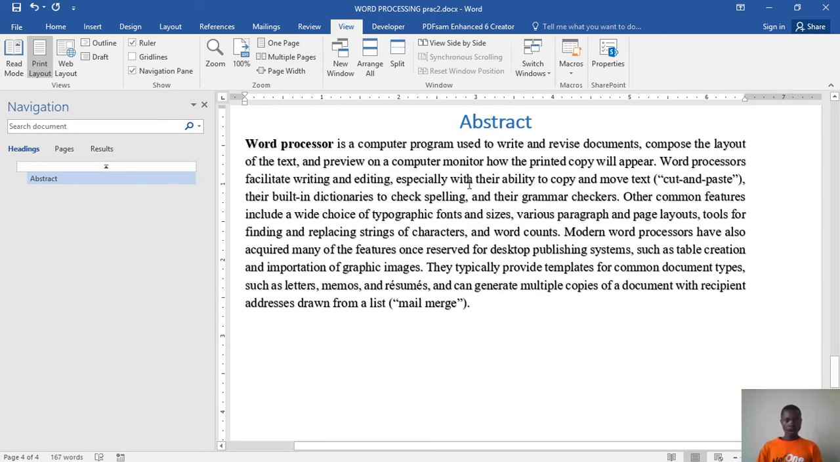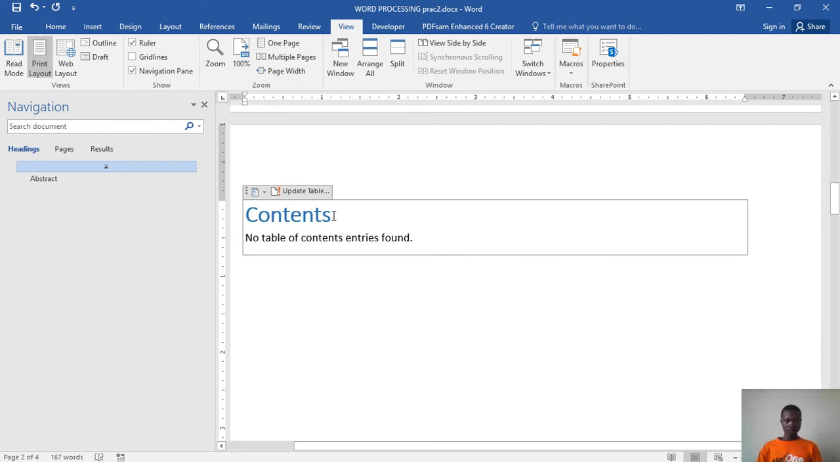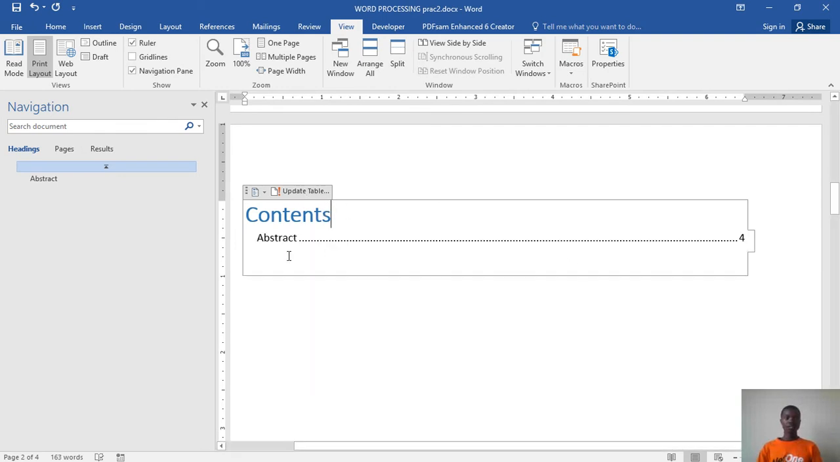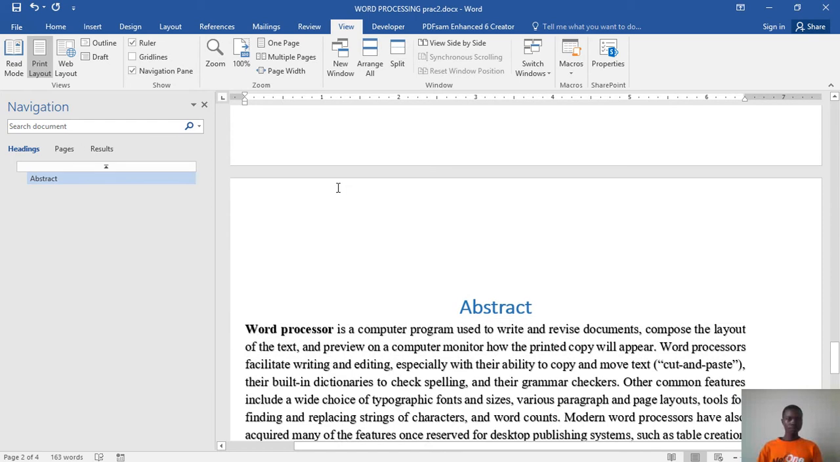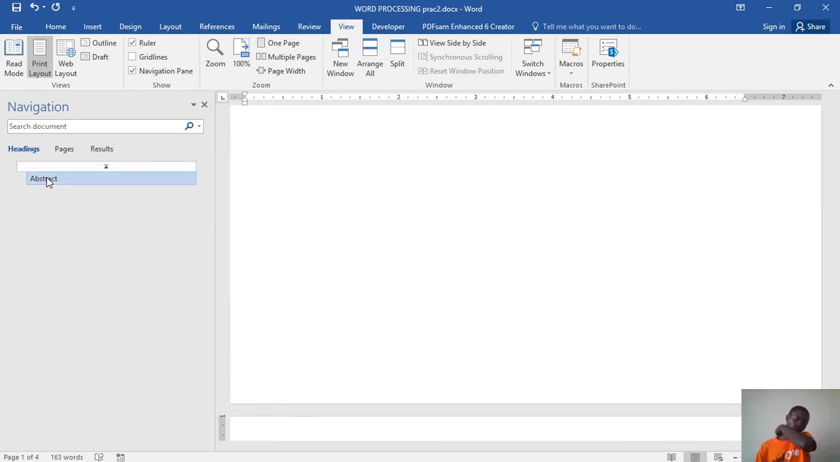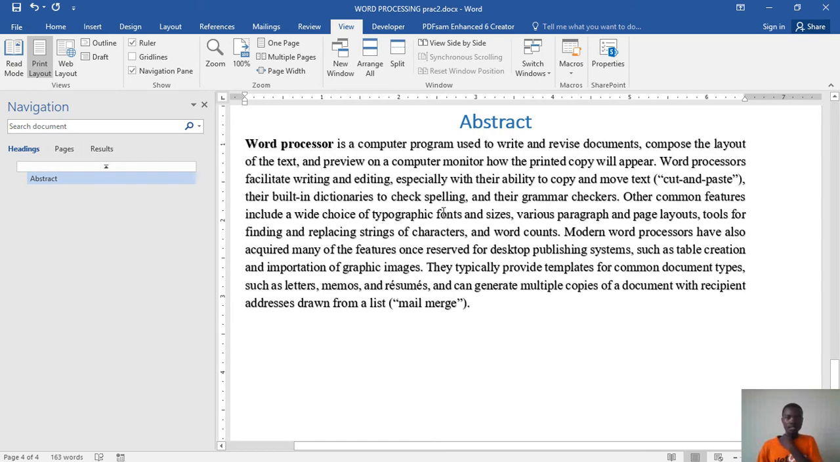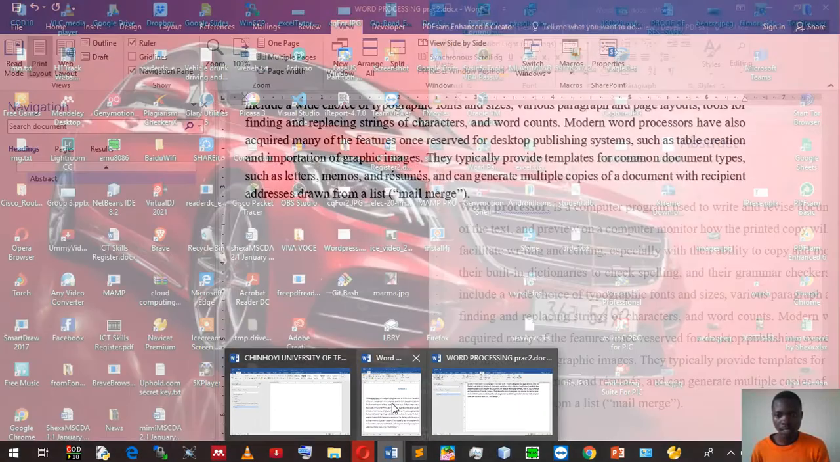We now have our abstract. If you go up here to our table of contents and update it, you will see that we now have abstract. We now have abstract on page 4. Go down to page 4. If you are here, you can actually click here and go to page 4 straight. So that's it. Let's check the document that we're copying.